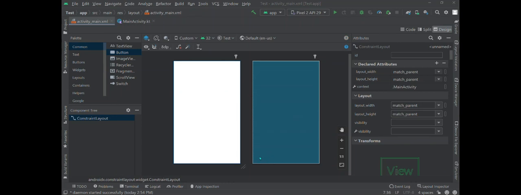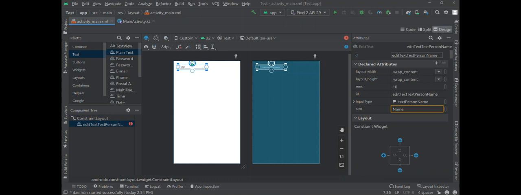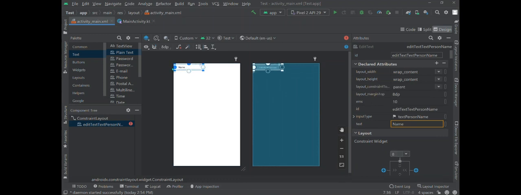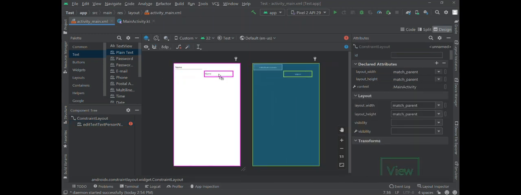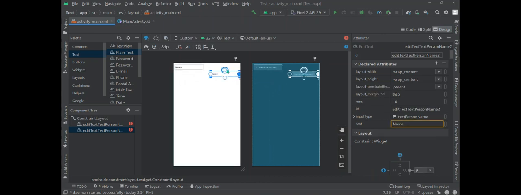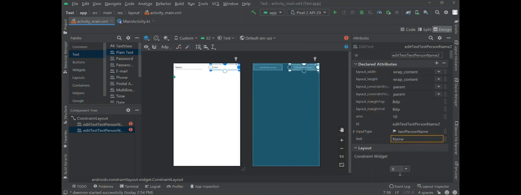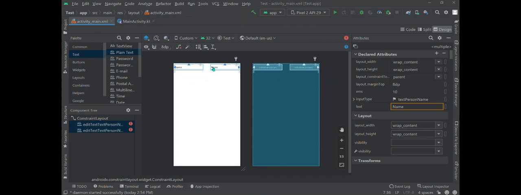Now let's design the interface that we have already designed previously, but this time using constraint layout. So let me bring the input box. For the input box, click this text option and then drag the plain text. Okay, so connect this to the top and to the left, and another plain text, connect it to the right and to the top.